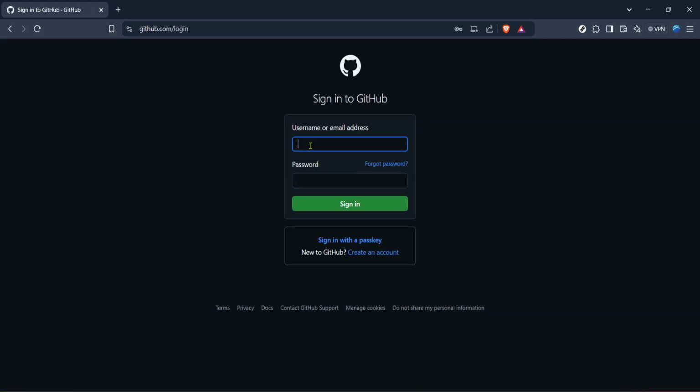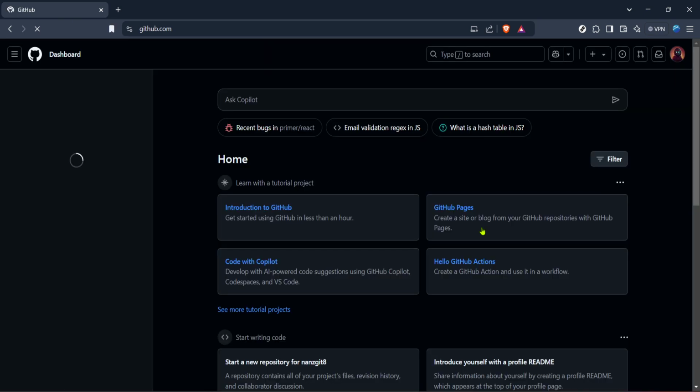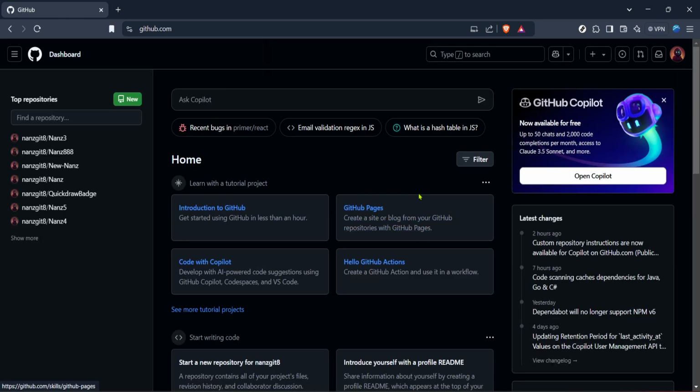Now you'll need to log in. Enter your username or the email address associated with your GitHub account into the designated field. Once you've done that, move on to the password field. Carefully enter your password, ensuring that all characters are correct as passwords are case sensitive. After double checking your login information, click on Sign In to access your GitHub account.